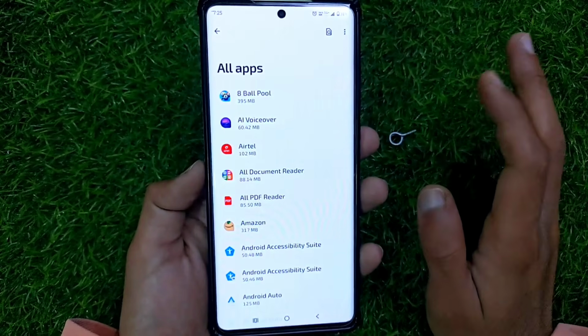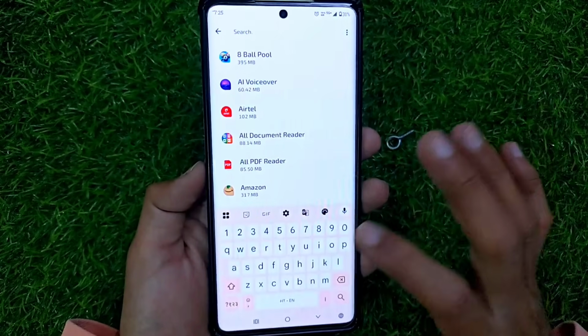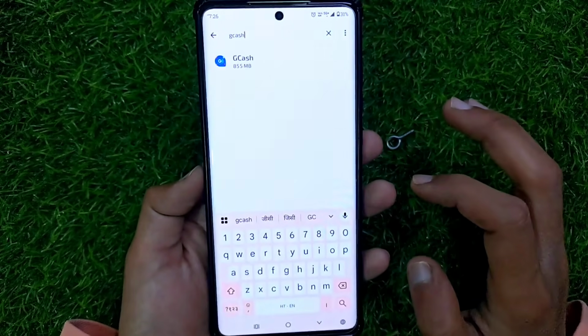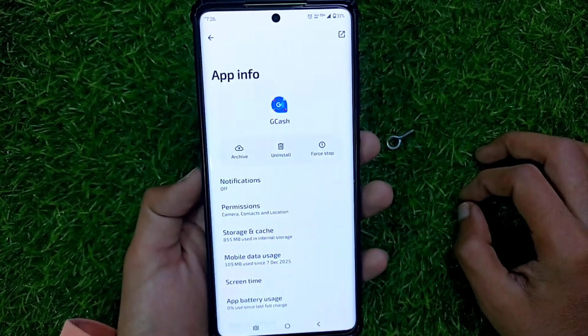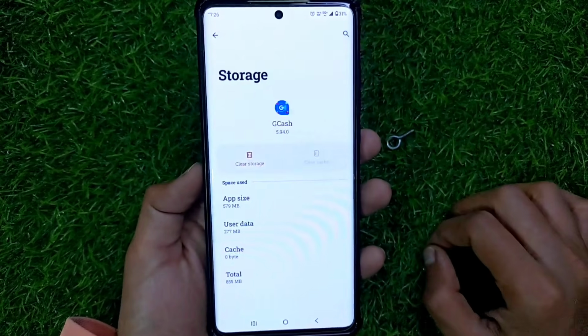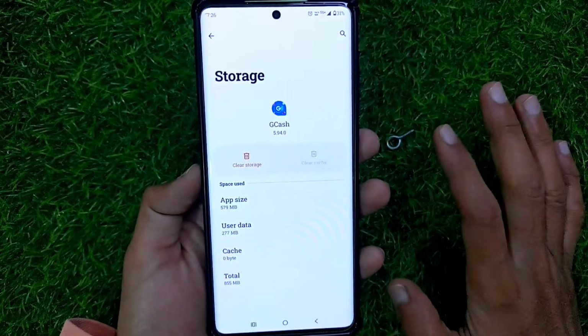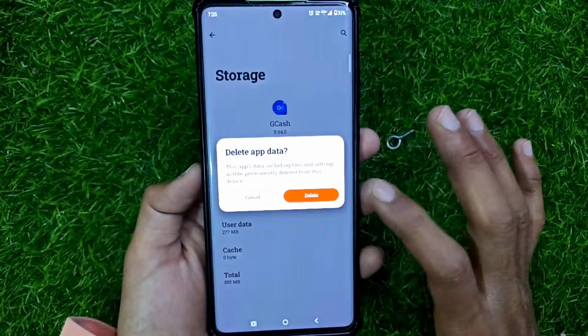After this, you have to search for Gcache in your settings. Yes guys, you have to search for the Gcache app in your settings and then click on it. After this, select the storage and cache or storage usage button. After this, you have to clear the cache and then select the clear storage button and press OK.